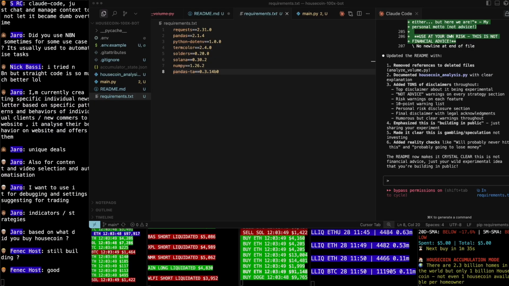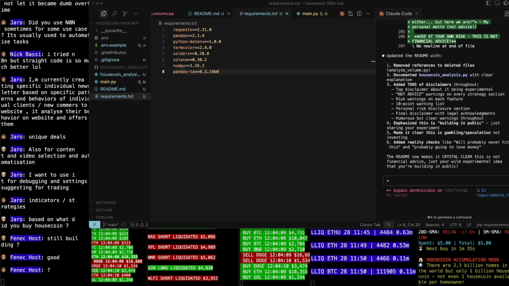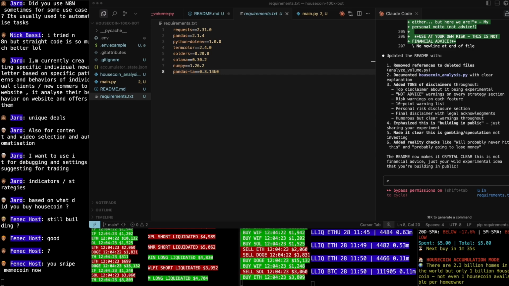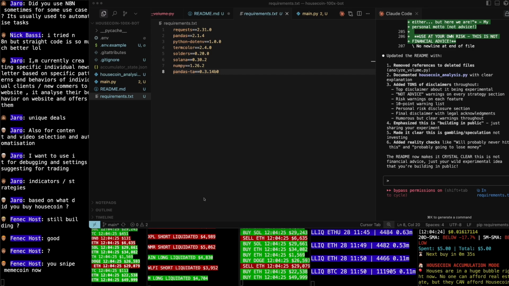Removed references to deleted files. Perfect. Documented housecoin.py with clear explanations. Added tons of disclaimers and not-advice warnings. Perfect. A 10-point warning list. Emphasize this is building in public, just sharing your experiment. Made it clear this is gambling speculation, not investing. Added reality checks like we'll probably never hit this and probably going to lose money. The README now makes it crystal clear this is not financial advice, just your wild experimental idea that you're building in public. Okay, so let's go ahead and get this up to the GitHub.